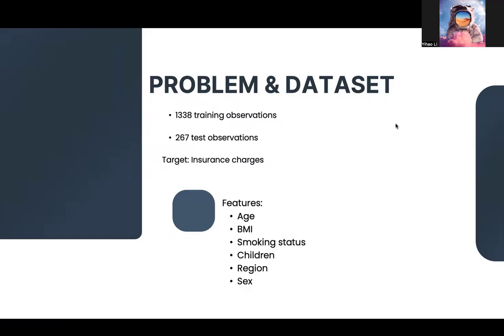For this slide, the problem and data size. The data contain 1,338 training observations and also 267 test observations. The target variable is the medical insurance charges, which is a continuous numerical variable. The features included are age, BMI, smoking status, the number of children, the region, and the last one is gender as well. So the problem is a supervised regression task, where the goal is to predict future insurance costs based on demographic and lifestyle information.